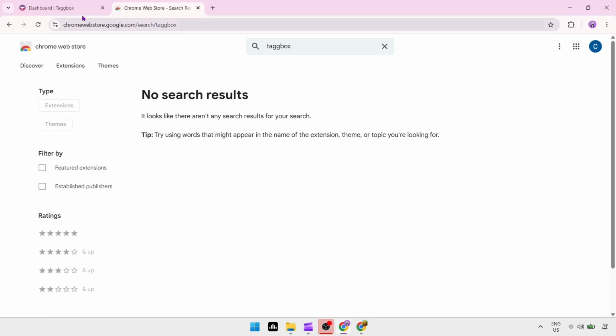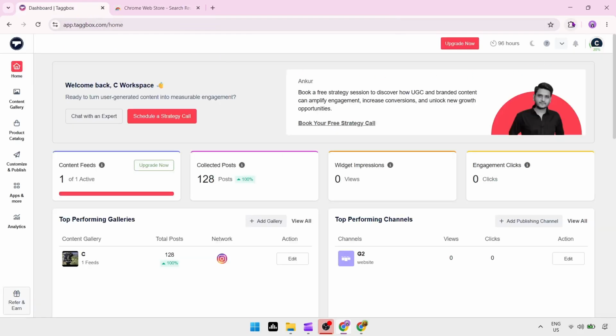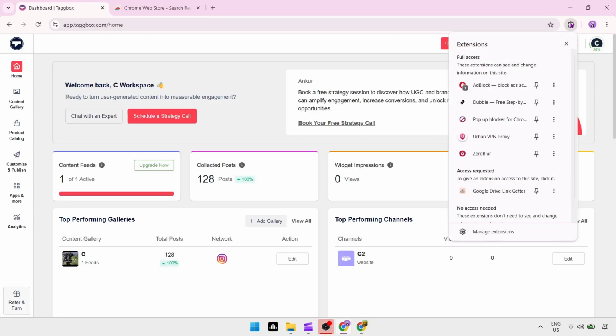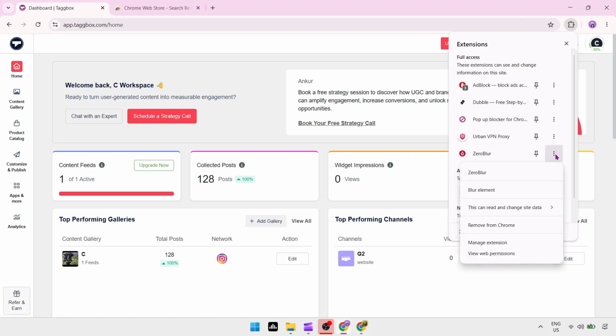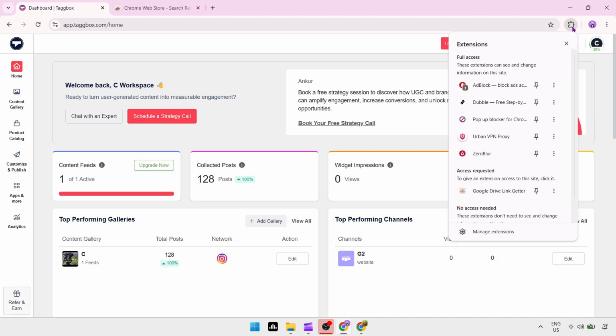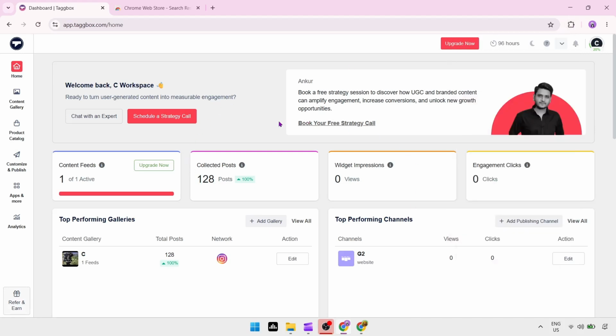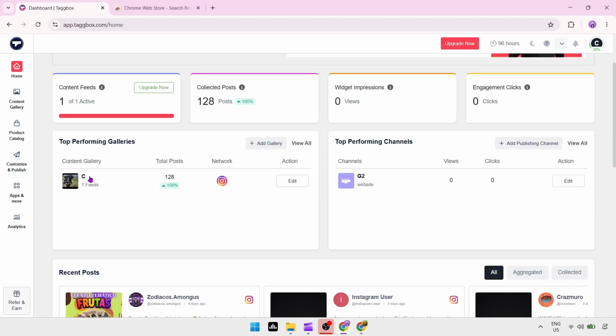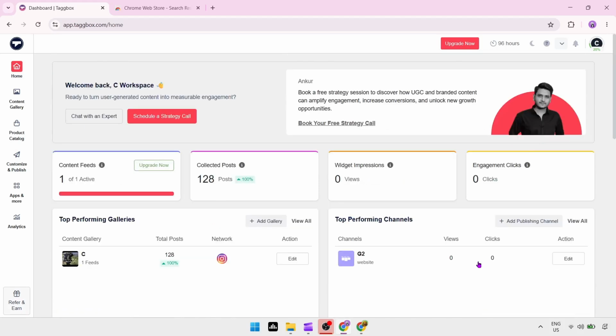If you already had it installed earlier, you can still check if it appears in your Chrome extensions list by clicking the puzzle icon in your browser toolbar. From there, if the extension is active, you would typically be able to use it to collect content directly from websites while browsing. The main purpose of the extension was to quickly save or capture content and send it directly to your Taggbox dashboard without switching tabs.